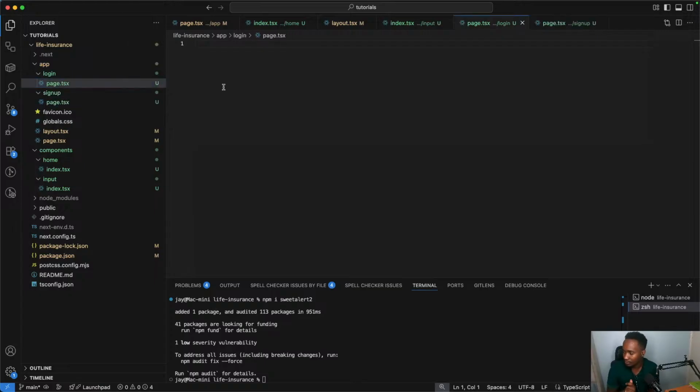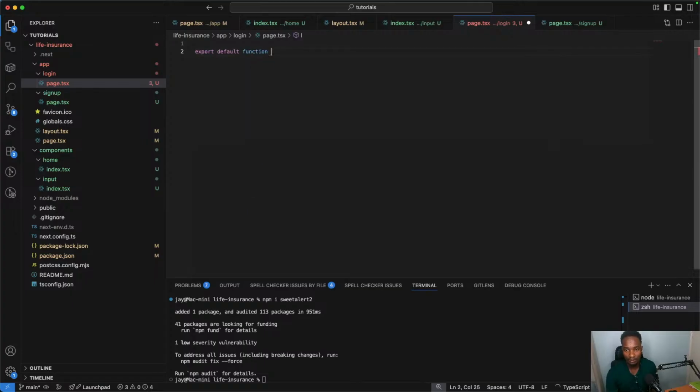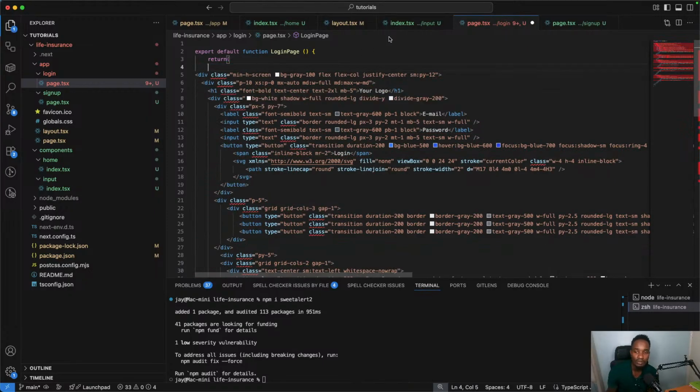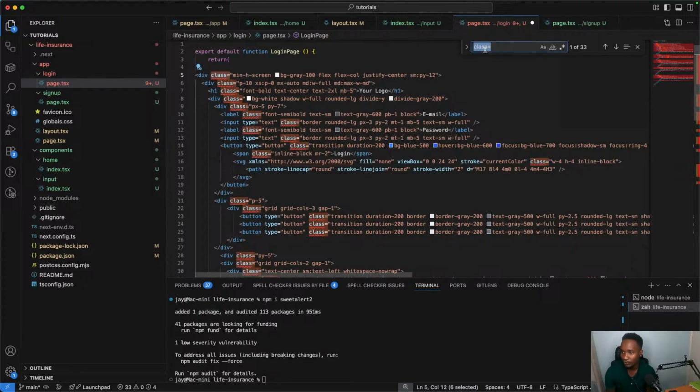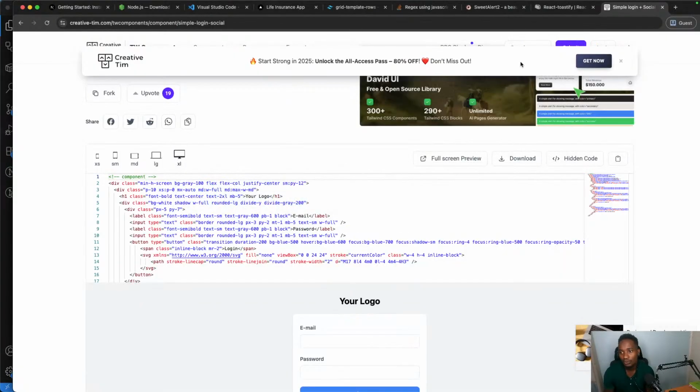So what I'll do is export default function login page. Then I'm going to return the code that we just copied. You can see you're going to have a lot of errors, but if you go ahead and remove these comments, because that's not how we comment in React, and then search for everything that has the word class with the equal sign, and change that to className. So the class with an equal sign, I'm going to rename it to className with the N being a capital. Once that is done, you can see all the errors have gone. I'm going to save that, and then let's see how it looks on our page.